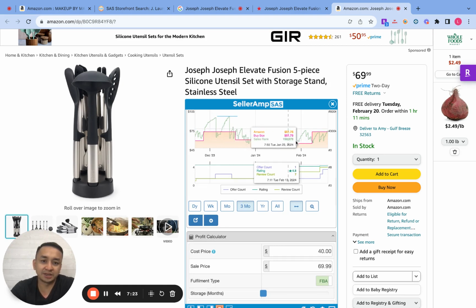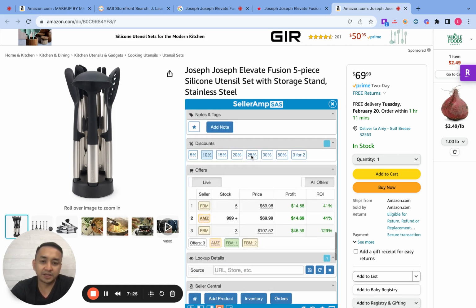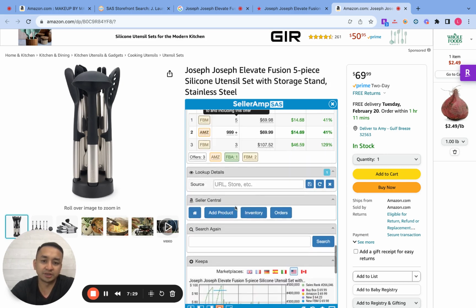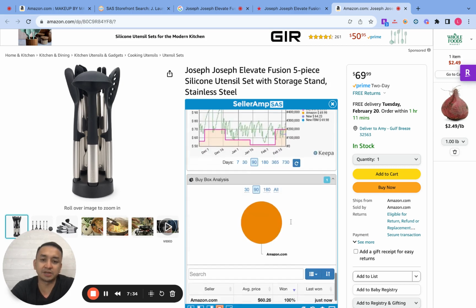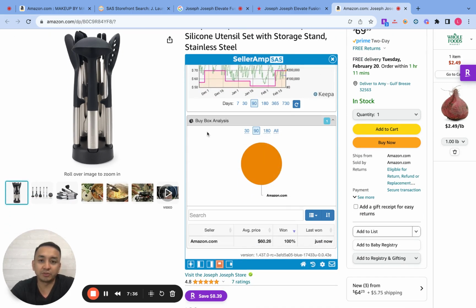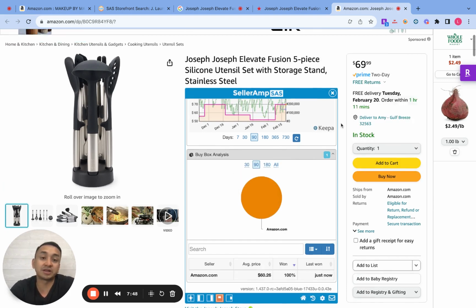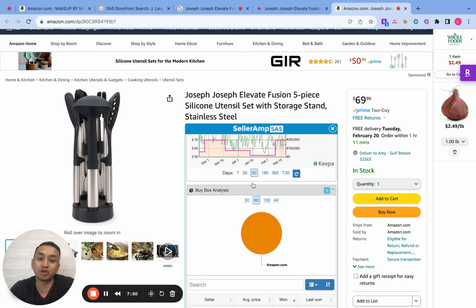Amazon's on the listing. Also, there's only 3 sellers here. The problem here, though, is that Amazon, if you look here on their buy box analysis, right, Amazon is taking up all the sales, 100% of the sales. So this is not a good product. But hey, we found a product, right, using the strategy that I'm talking about. So that's the whole point of the video.